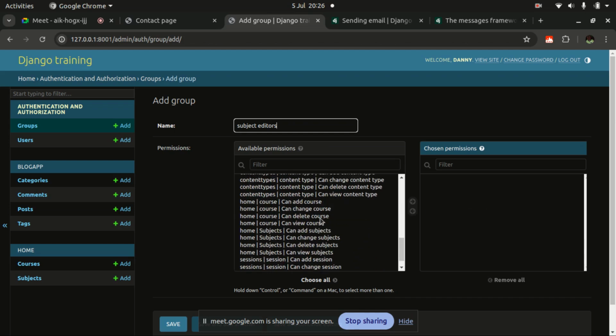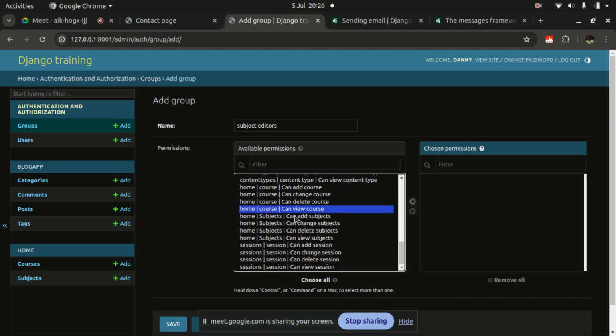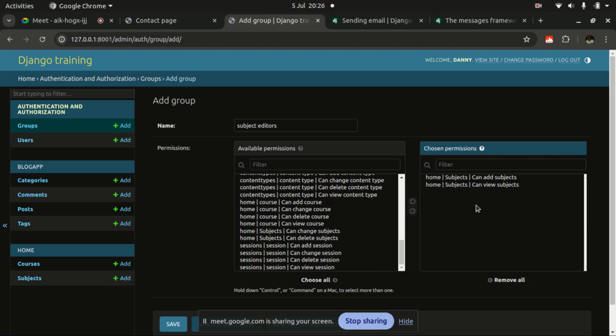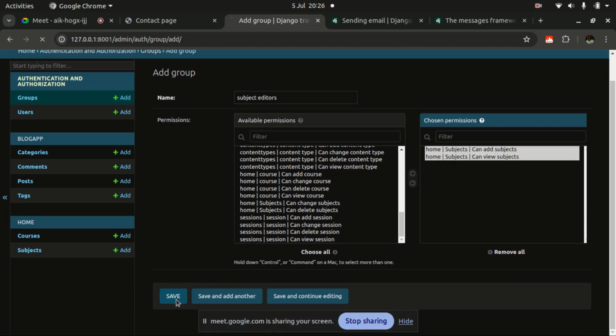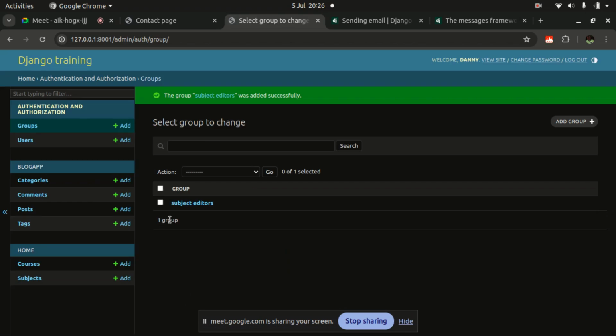Let us see what we have here. All right, so this is what we have for the subject. So let's only give this person the right to add and view. All right, so what you do, you push in those two permissions in here, then save. All right, so we created that as a group.